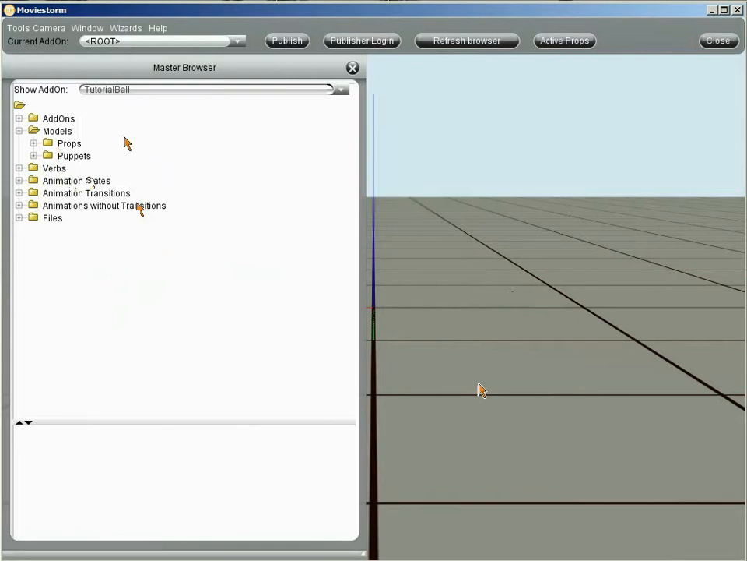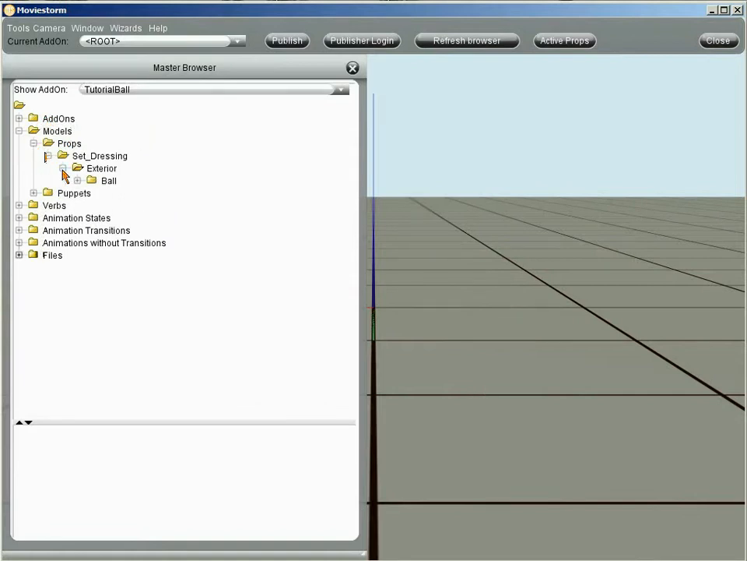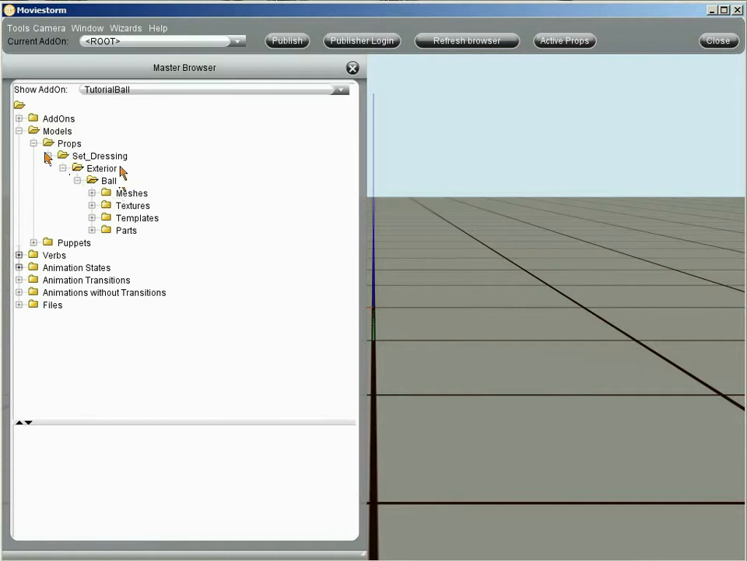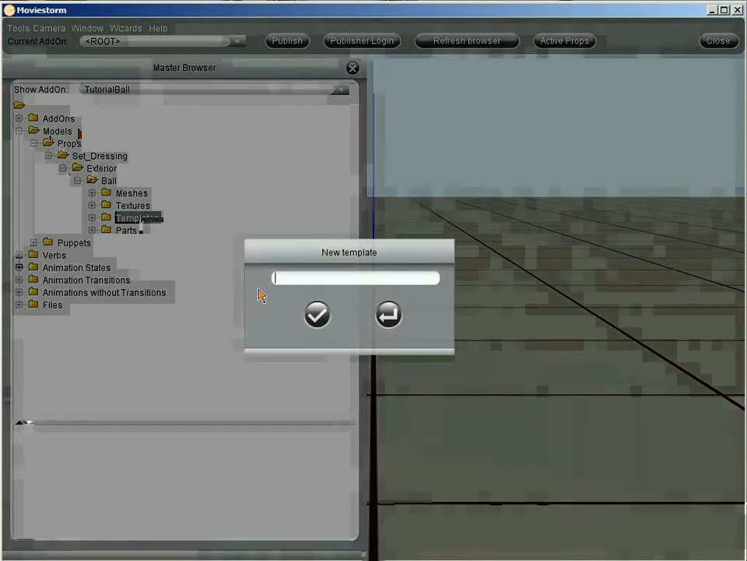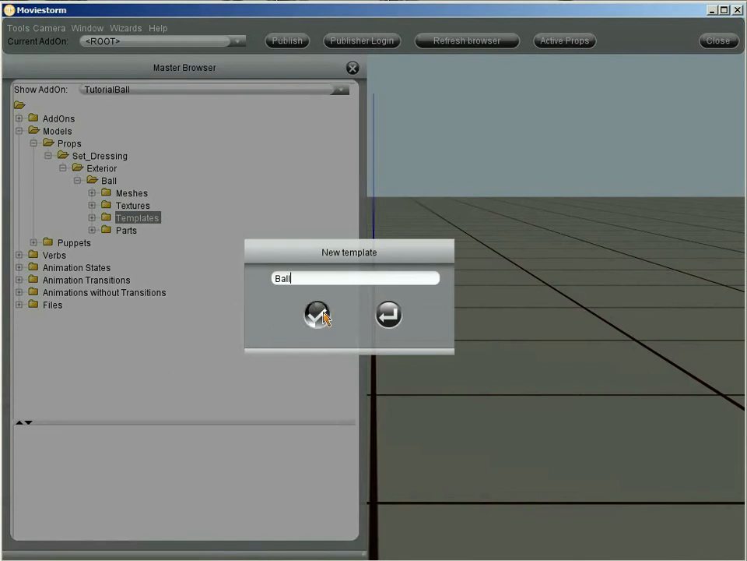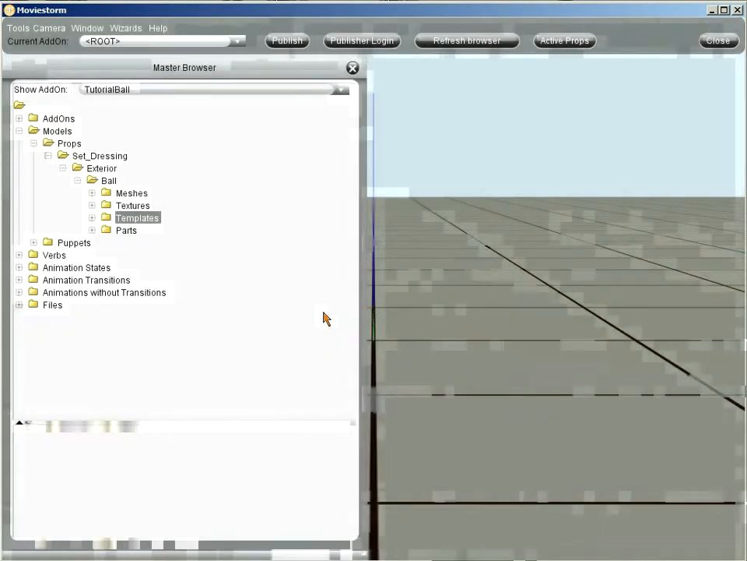Okay, so that's done. We now want to find our object. We know from the folder structure that it's going to be in the props folder, and in set dressing, exterior, and there's our ball. Okay, so underneath our ball we actually want to make a new template here. So click on template, right click, and create new template. And we'll just give this a name, and we'll just call it ball, something very simple, and click OK.